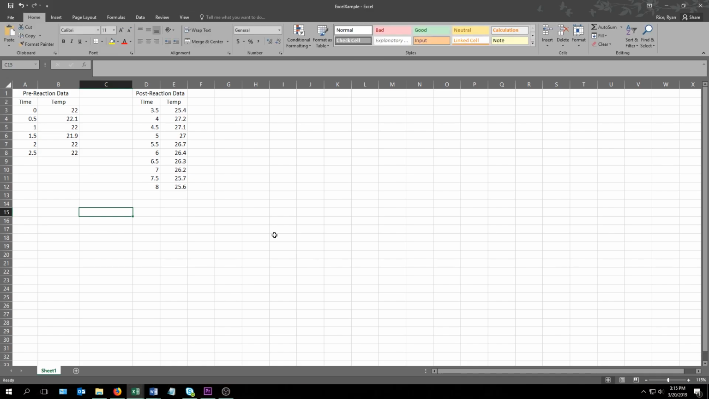The first thing I've done is enter my data into an Excel spreadsheet. I have my pre-reaction data here on the left, and these would be the numbers you collected with the first solution you put into your calorimeter and before you added anything else to start the reaction. Then on the right-hand side, I have the post-reaction data that I collected after the reaction began. So now it's time to turn these numbers into a graph.